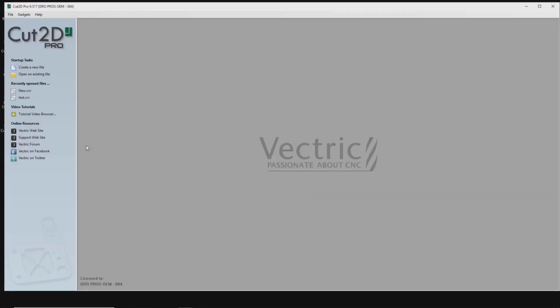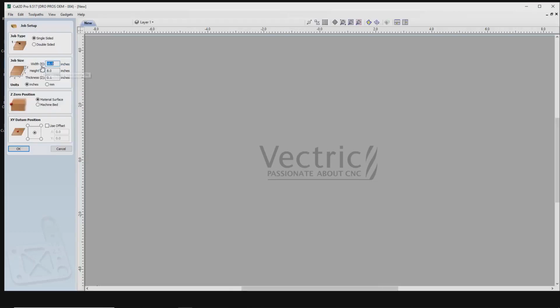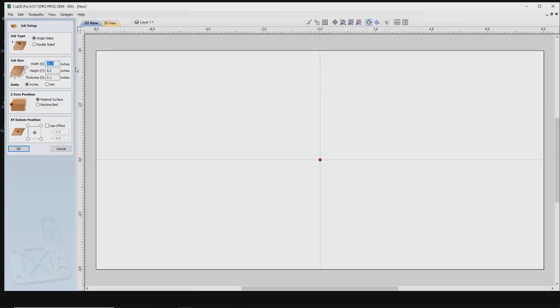The first thing I need to do is to click on Create a New File on the upper left-hand margin. This automatically opens up the Job Setup menu, which is where I input the job parameters. Essentially, this is where you set up your workspace. The only thing I really need to enter here is a rough estimate that's larger than the part I'm designing.